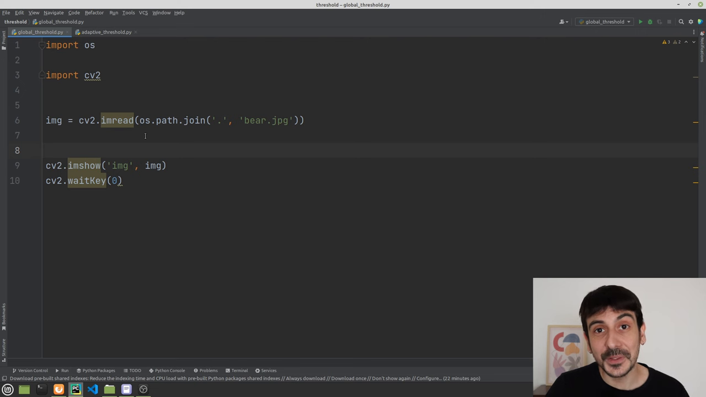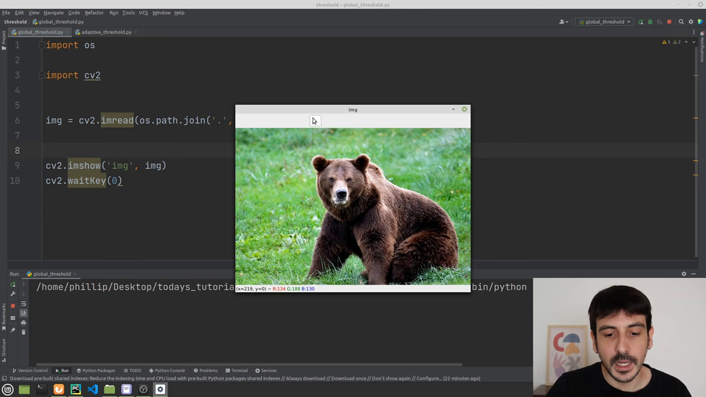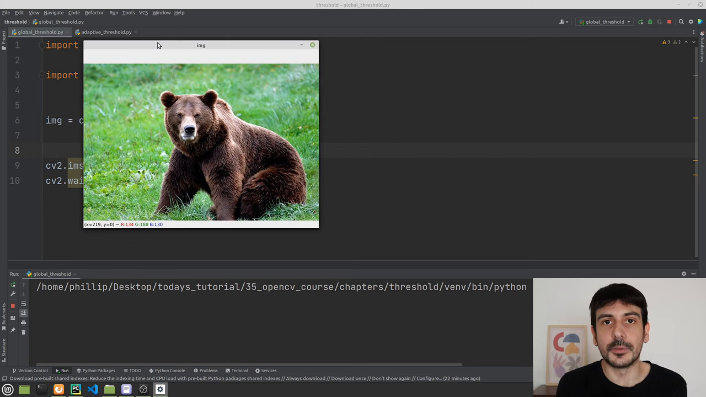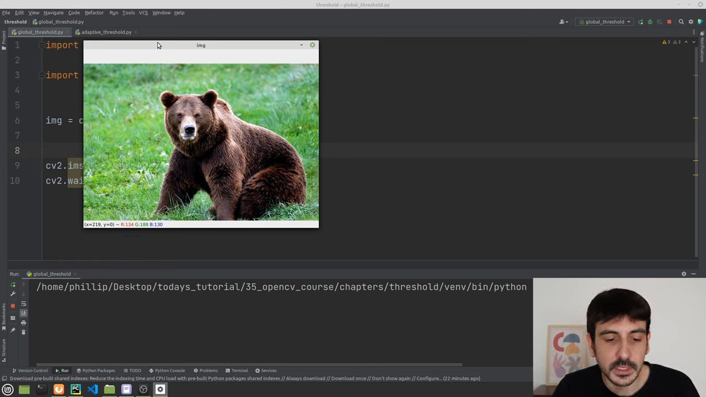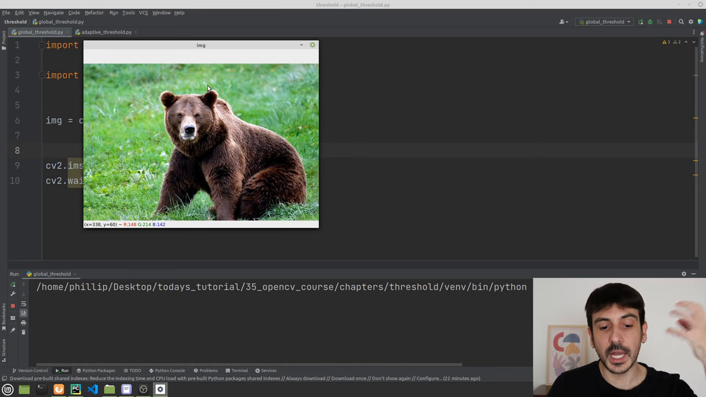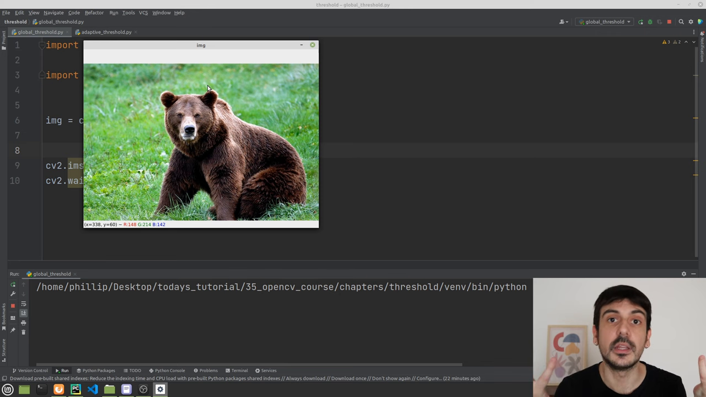So in order to move one step at a time, let's see how this image looks. I'm just going to press play, and you can see that this is the image of a bear. And this is the image I'm going to show you in this lesson in order to show you how to work with thresholding. And in order to start getting some intuition behind thresholding, remember that the idea will be to take our image, which will have many, many different colors, and convert this image into a binary image. That's pretty much one of the most common use cases of image thresholding.